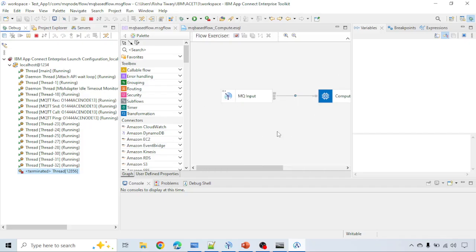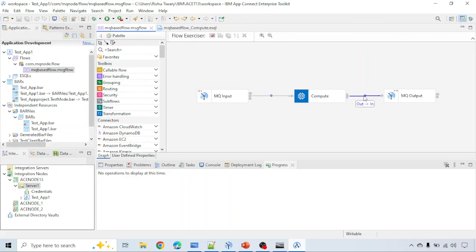But this is a small flow. If the flow is larger, suppose you are using many connectors, say five connectors, and I set some value in the local environment tree here, it will not be available throughout the flow. That's the main disadvantage of the local environment tree.